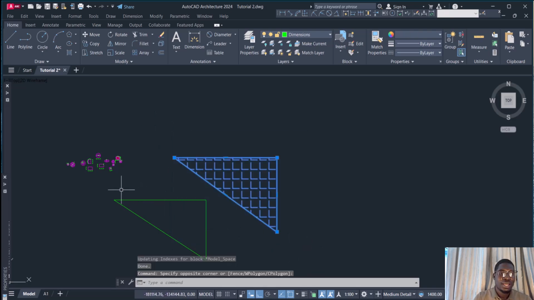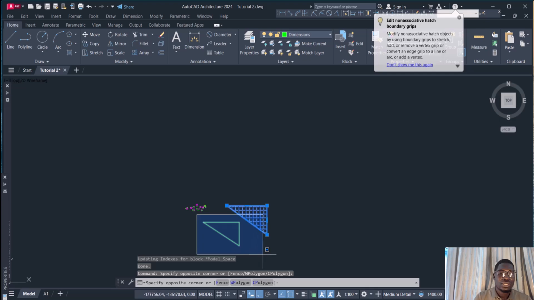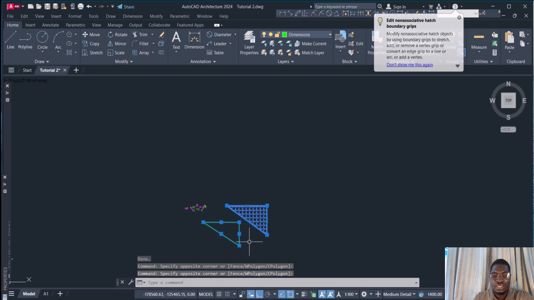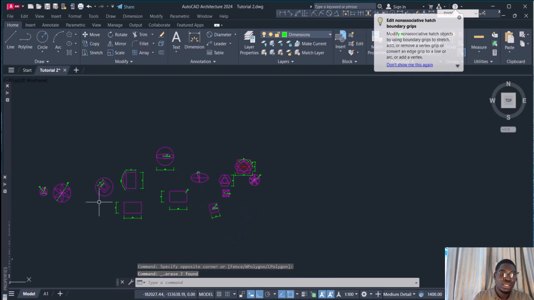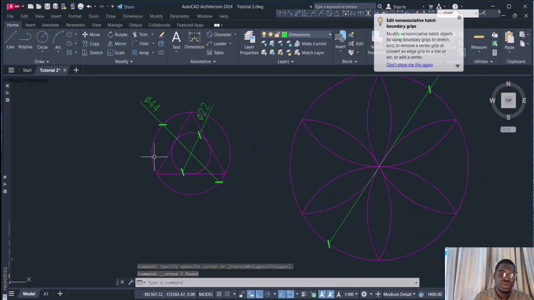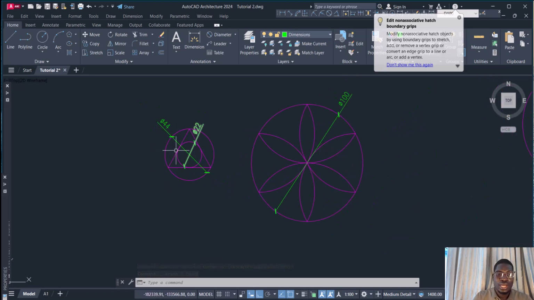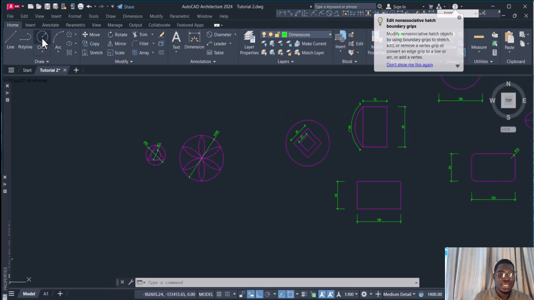So let's start with the line with the tools that we have here. The shape that we have here. We're going to start with this shape, a circle with a triangle inside. So we'll be using circle, triangle, and polygon to draw this. So we will start with circle.